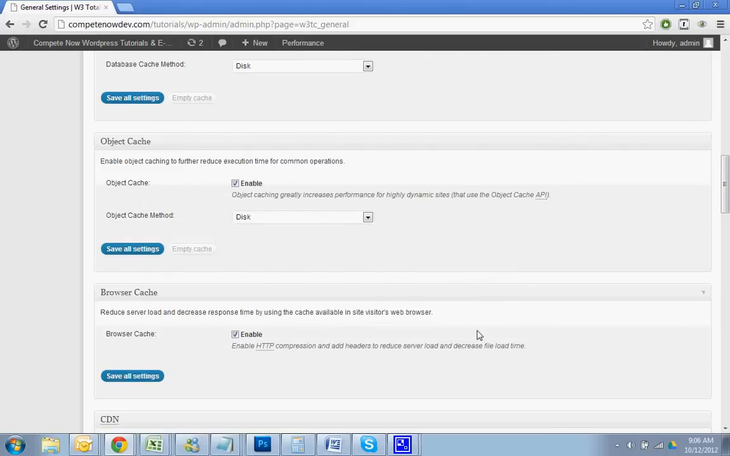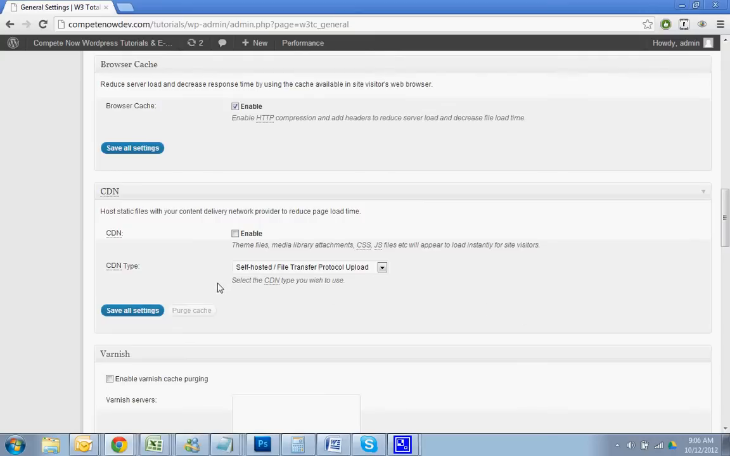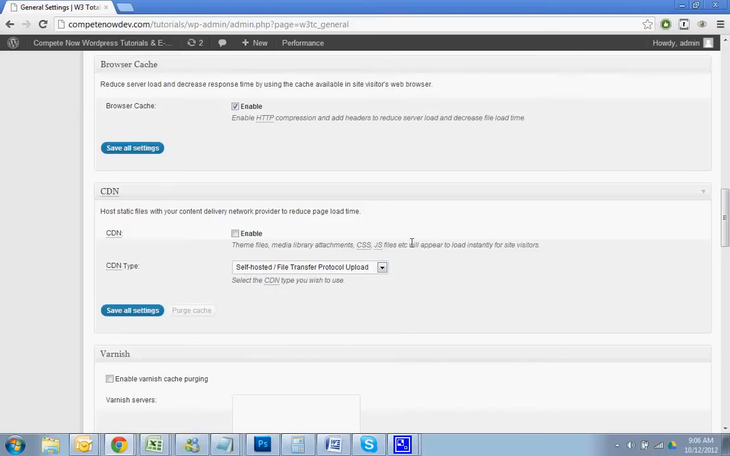Keep going. Browser cache, make sure that's enabled. And this is what I was talking about before. If you wanted to, this is basically making it so that all your files are hosted again, so your site almost appears static. I haven't done that. You can go ahead and try to do it on your own. You're going to need to enable it, and then you're going to need to do a bunch more steps, putting in your FTP password and all that.